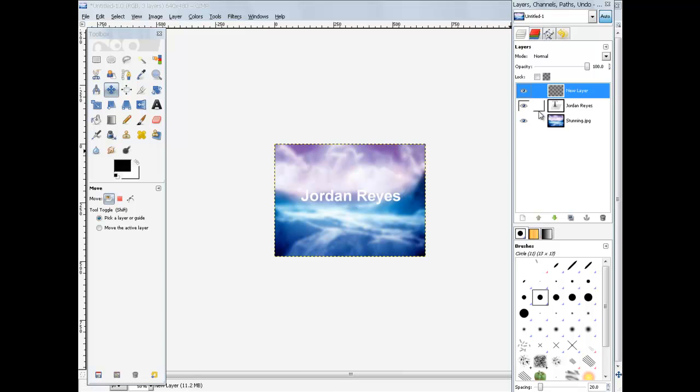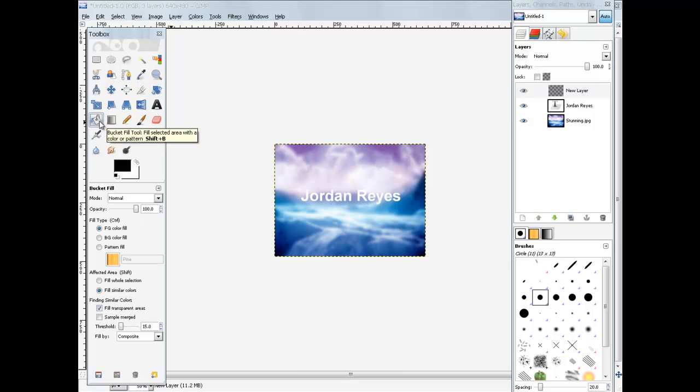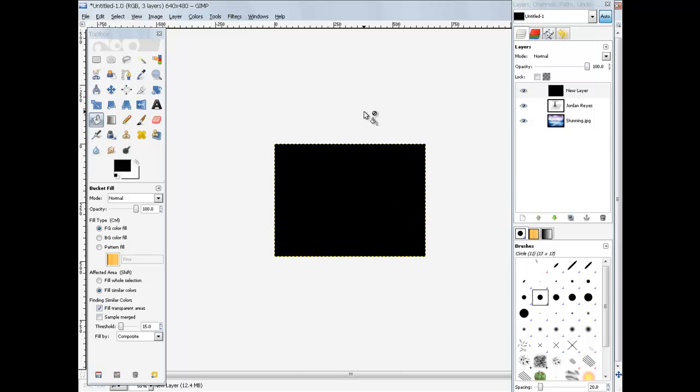Okay, let's put a black over everything. Let's go to the bucket fill tool. While this is black, click the center or anywhere in the area of the canvas right there. If you can see here, the new layer is now filled with black because we used the bucket fill tool to fill it up with black.